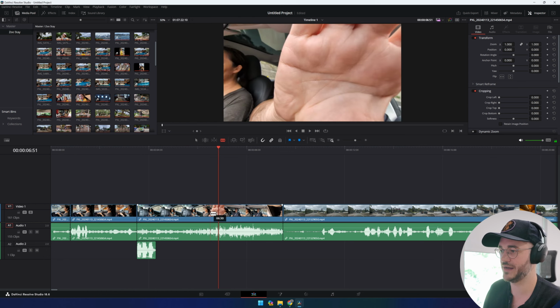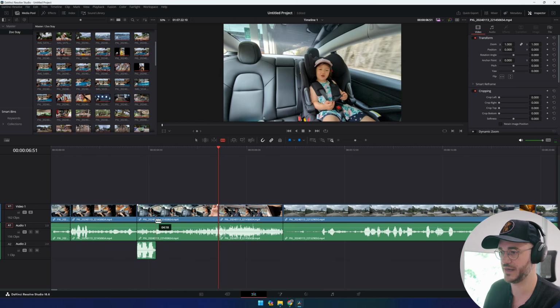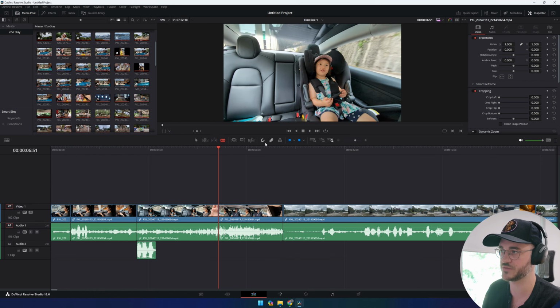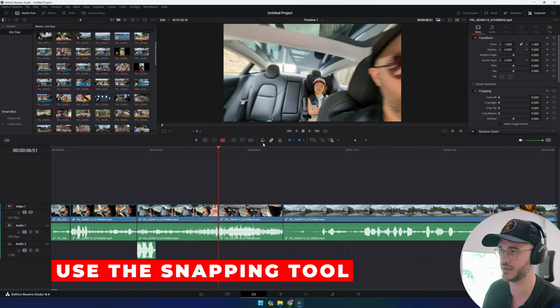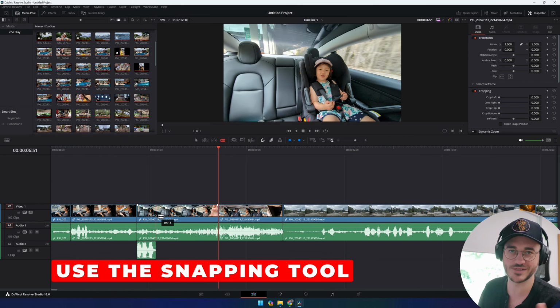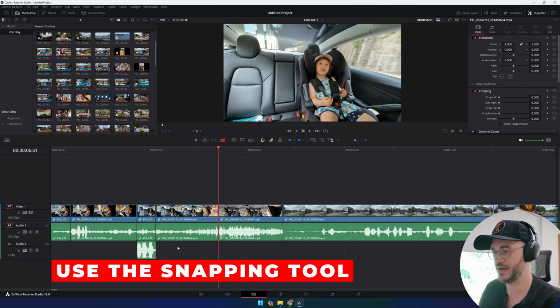I'm going to get a cut, put it here. I'm going to get a cut on this side and put it there. And as you can see, it's sticking as I go along. And that's because the magnet tool is on. If the magnet tool wasn't on, it would just glide around. So we've got the magnet tool there. It's a snapping tool. And then we go there like so.